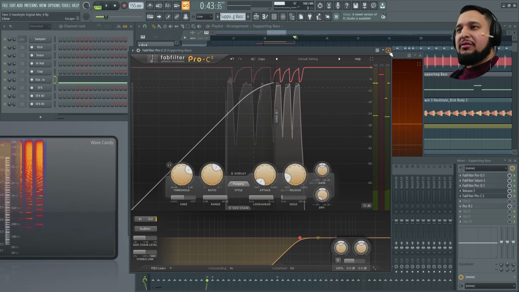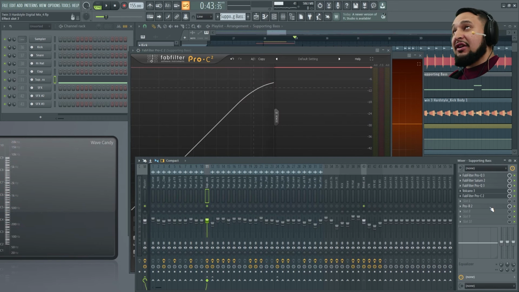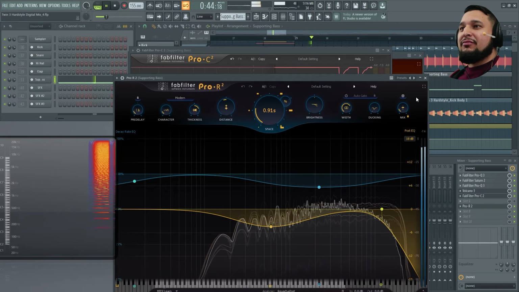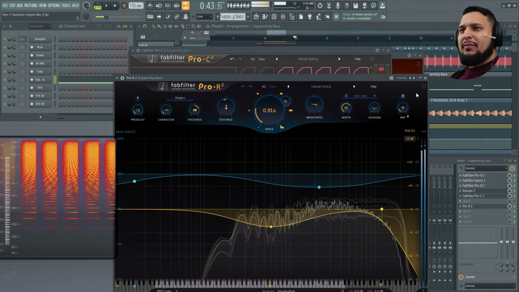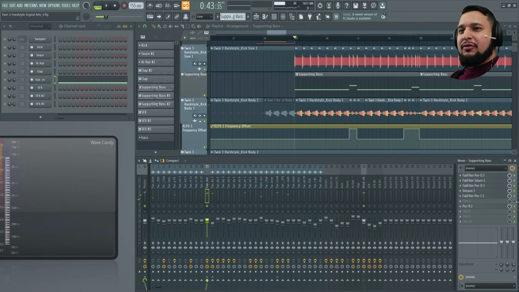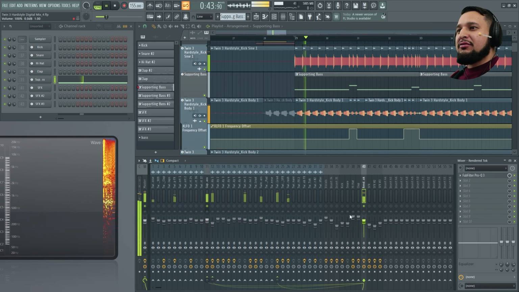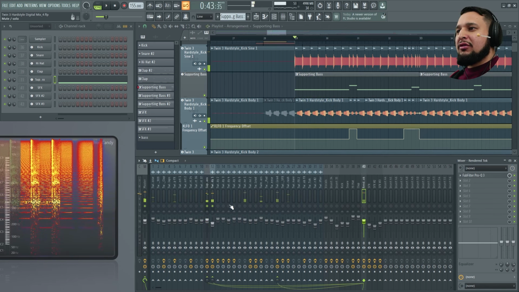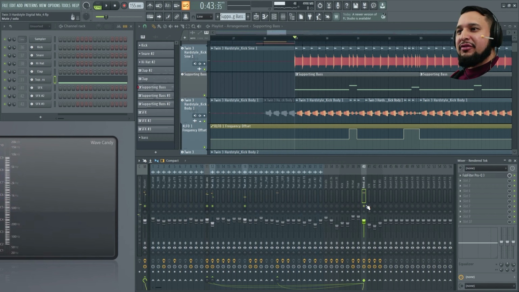Making it a bit more side-chained effect-like. And then there's a Pro R2. Quite good. Okay, so those are all the processes I did. Let me put the talk back in here, together with all the drums and the kicks.